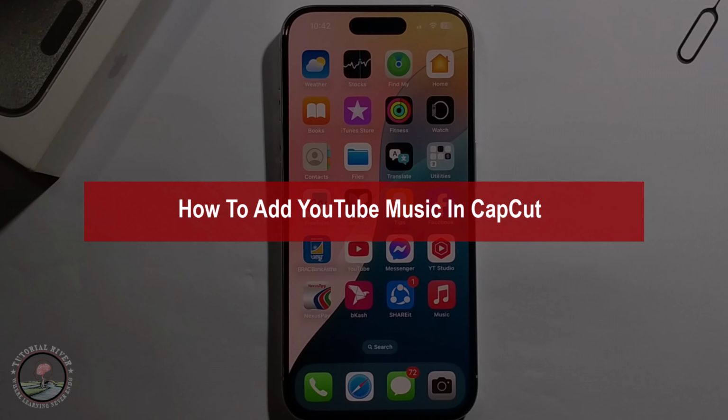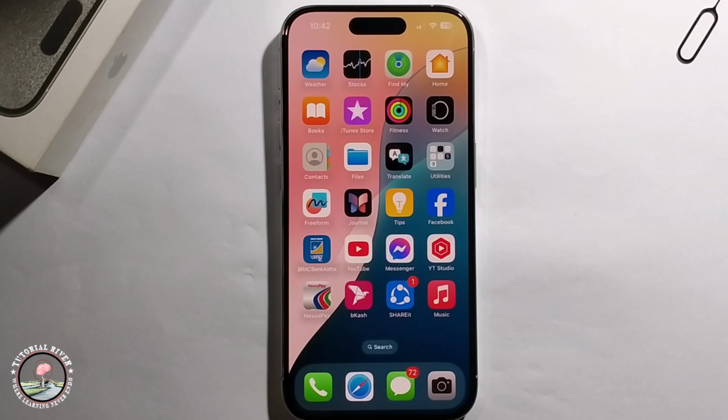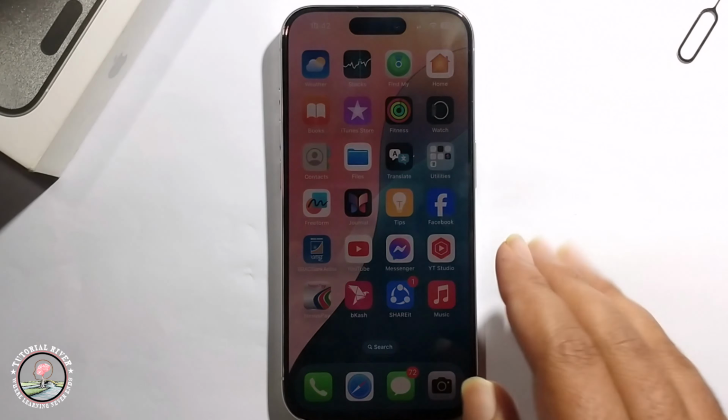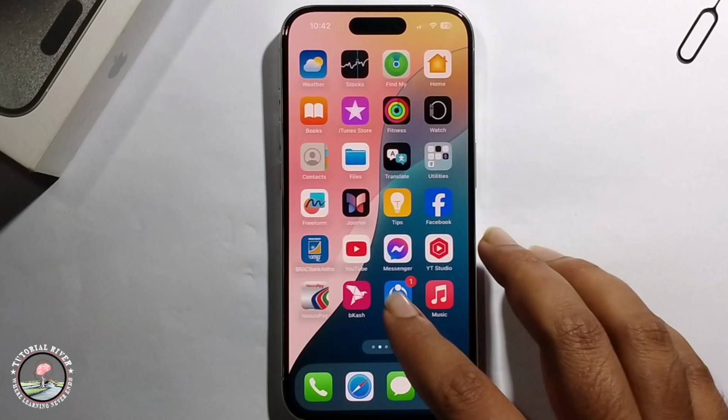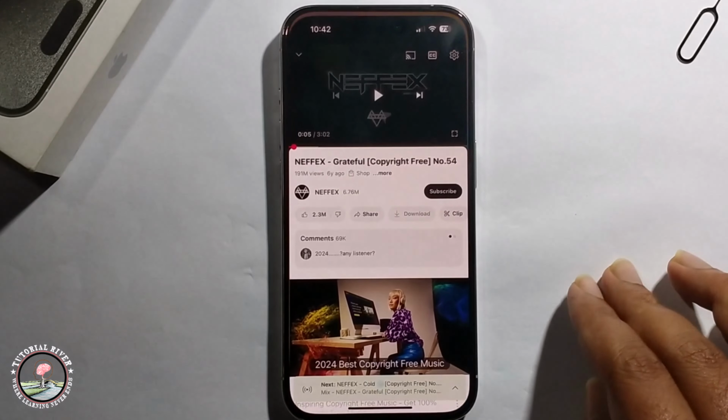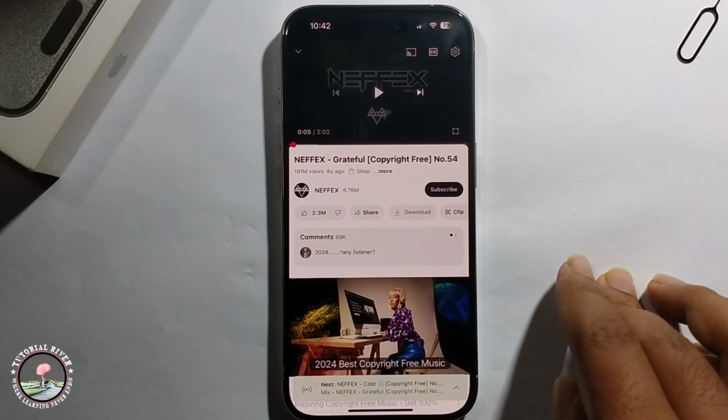Hello everyone, today I will show you how to add YouTube music in CapCut. No need to download YouTube music. So at first, open YouTube and find copyright free music.